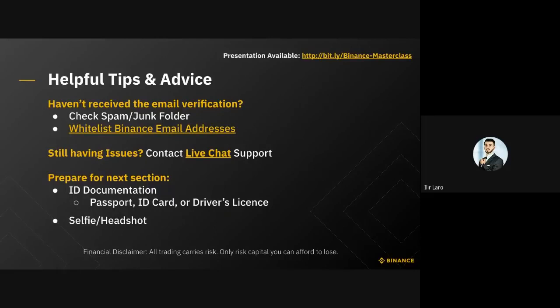What we do find is that some users struggle to receive this email verification. If that's the case, please double check your spam and junk folder. If it's still not there, you need to try to whitelist the Binance email address. I've provided an FAQ guide right there to show you how to do this. Essentially, it allows you to manually receive emails from these Binance addresses, so that should solve the issue. If that still doesn't solve the issue, you can contact our live chat support, where you can speak to a customer support agent directly, and they'll be able to diagnose and further assist you with your email registration.